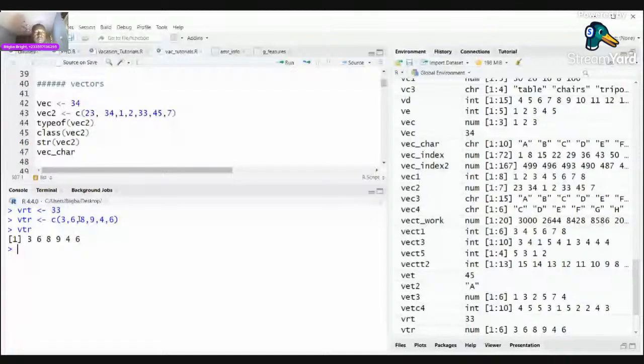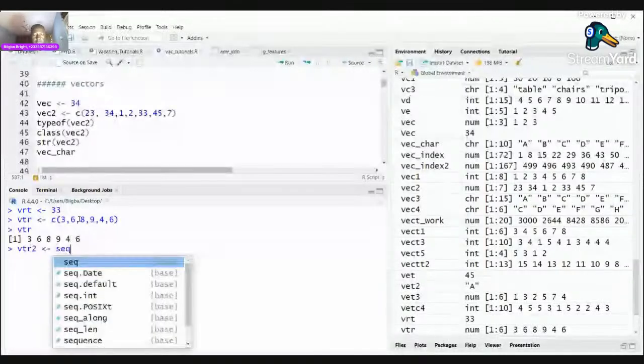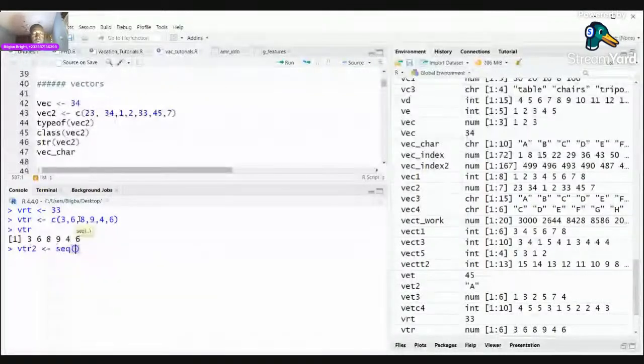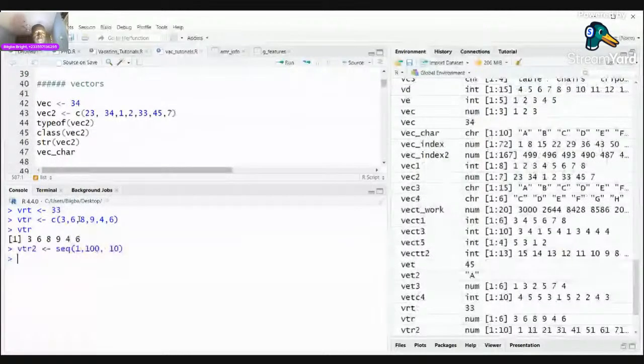Now, I can also use a function. VTR2, and then I can simply say sequence. This is also a function. I am sequencing from 1 to 100 by, let's say, 10 steps. And when I print VTR2, I should be able to get the sequence. So that's a vector I've just created.